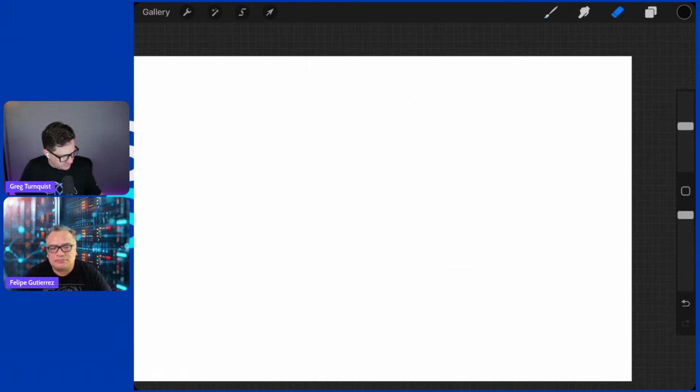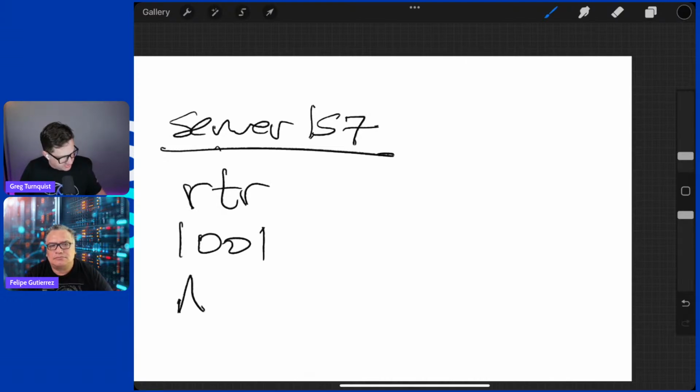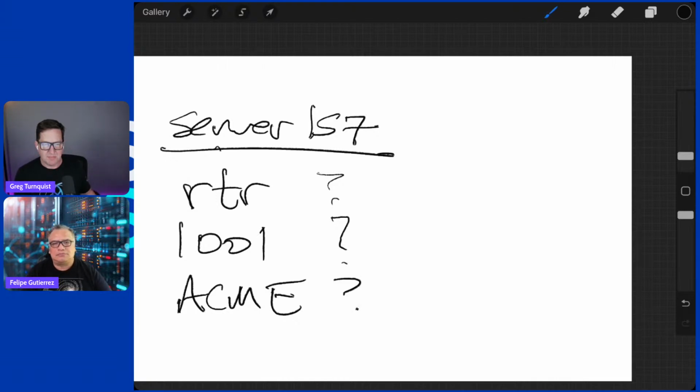So we just talked about, okay, server 157, we said it's a router, it's model number 1001, it's made by Acme. But then the question arises, are there any other devices that are the same type? Are there any other devices that have this model number? Is there any other stuff in our enterprise made by the same company?